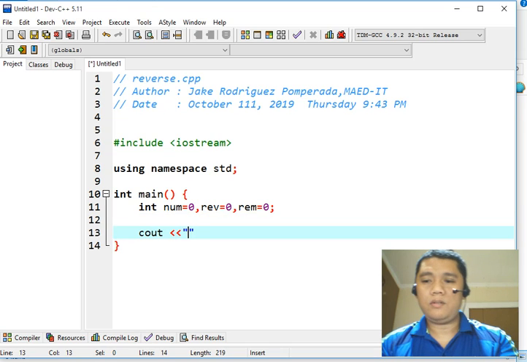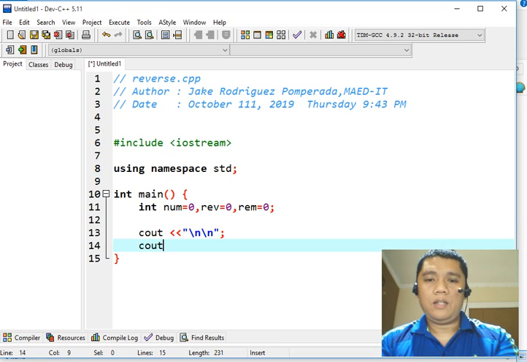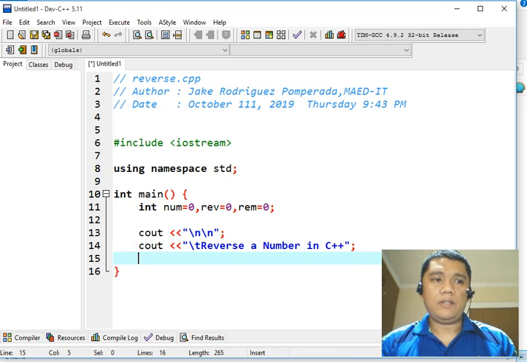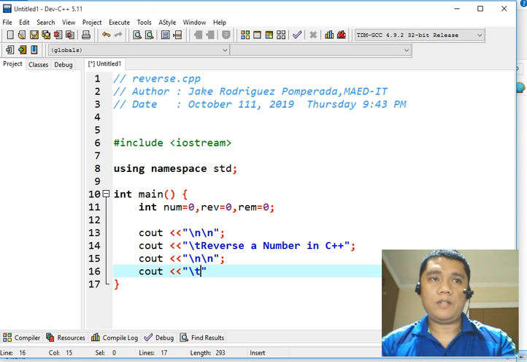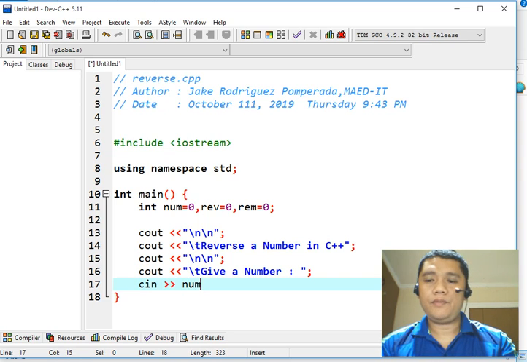Next, cout, \n for new line, and then we have here the title of our program, \t horizontal tab, skip sequence character, and then we will write the title, Reverse a Number in C++, followed with a semicolon, and then cout \n, and then cout \t horizontal tab, Give a Number, it will ask the user to give a number, semicolon, cin for input, we have here num, semicolon.